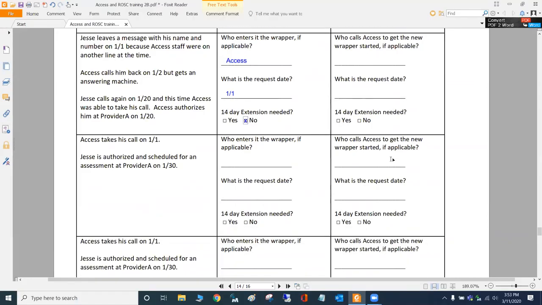Okay, this next one is really super straightforward. I'm just going to say who enters access. So Jesse, they take his call on 1/1, and he's scheduled for an assessment on 1/30. What is the request date? 1/1 or 1/30? Anybody? 1/1. Yep, 1/1. No extension is needed. This is very straightforward.